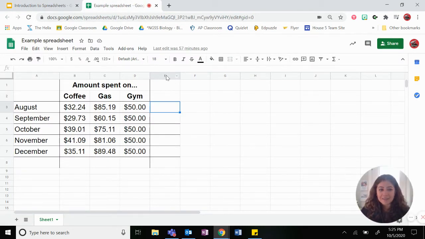So here I have an example spreadsheet with a made up budget. Let's say you want to track how much you're spending on coffee, gas, and the gym over a couple of months. So let's practice using those two formulas to find some different metrics. Let's say I want to know how much I spent overall in August.